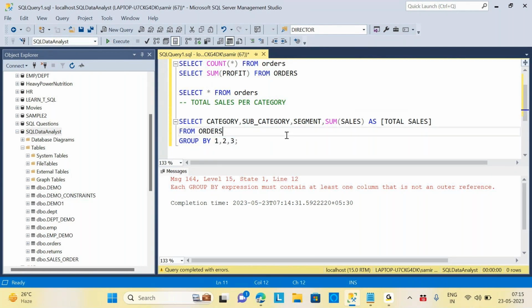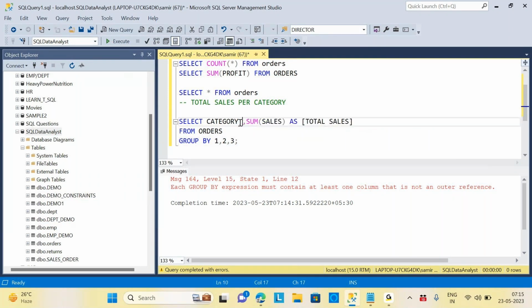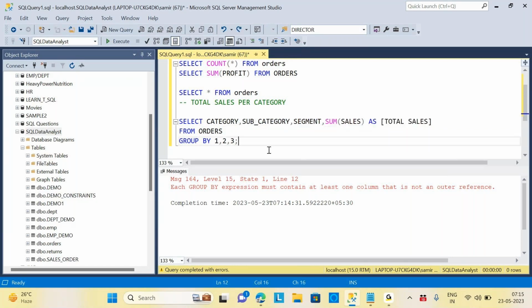Okay, makes sense? Yes. Sir, can you please repeat that? I didn't get that one. Which one? Samir, I have a quick question. Go ahead. Will group by 1, 2, 3 work for the modern databases, like Snowflake? Yes, Snowflake, it will work. This group by 1, 2, 3 will not work here. In SQL Server, it will not work.